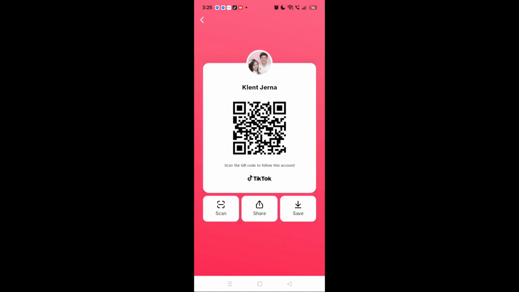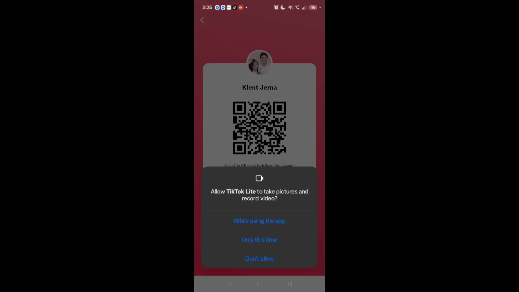After pressing the QR right there, all they need to do is scan the QR code to follow this account. It says that after they scan the QR code, they can now follow you. And if you want, vice versa, you can also scan by just clicking on scan right there. And this will open your camera right there.